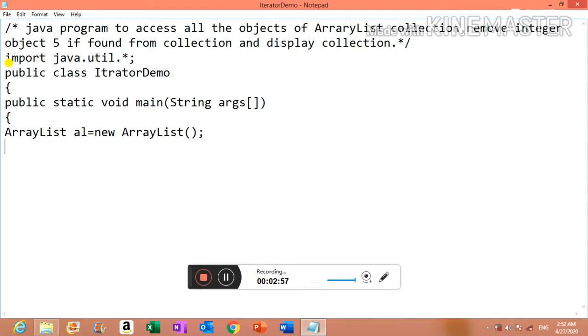Then I have to add elements into that object. I want to add 1 to 10 elements into my ArrayList object. For that I am taking the help of one for loop: for int i equal to 1, i less than or equal to 10, i plus plus. Inside this for loop, for adding elements into an ArrayList, we'll use the add method. So I am calling al.add of i, the i values, that is nothing but 1 to 10. End of for loop, right? By the end of this for loop, 1 to 10 integer objects will be added to my ArrayList object.